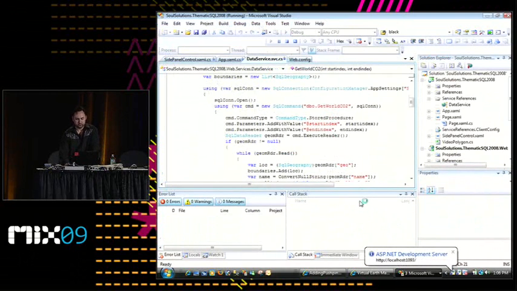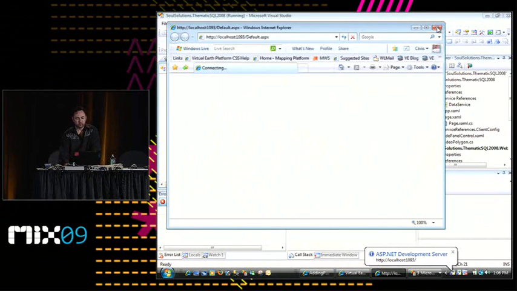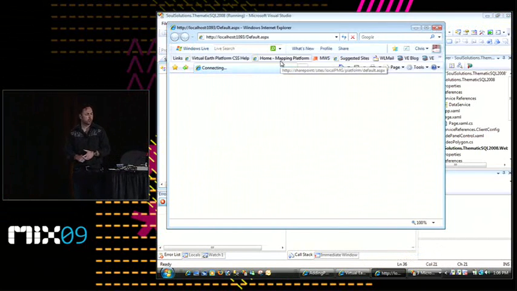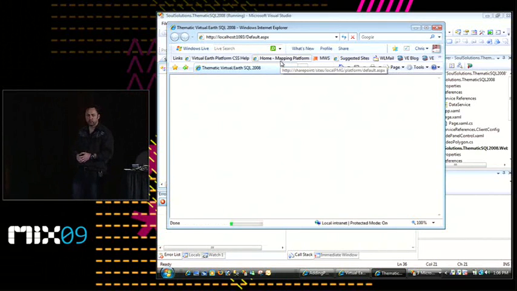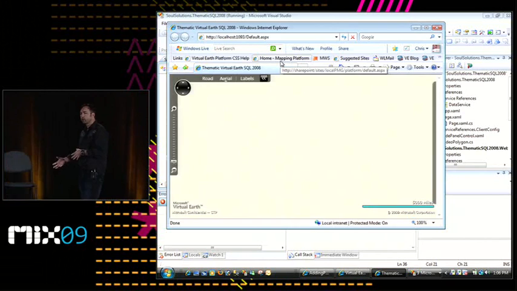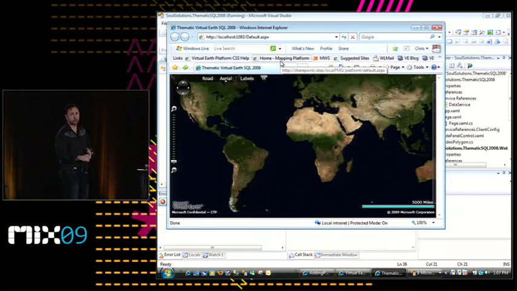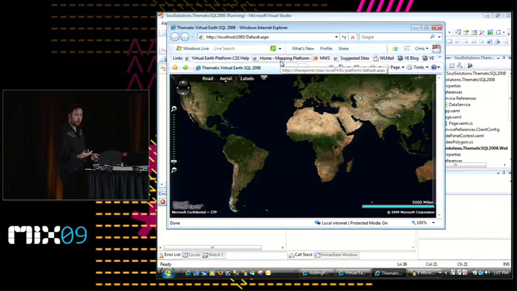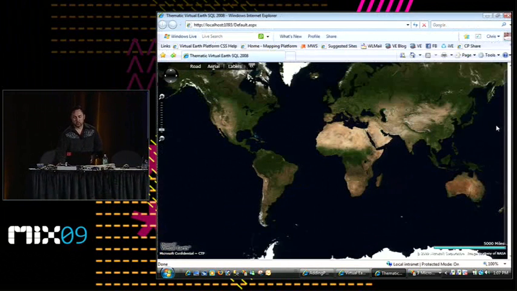I've got a local instance of SQL Server 2008 running on my box. It has spatial support now. SQL 2008 came with spatial, and what that means is I can now save geography and geometry types in SQL Server, and it's in SQL Server Express. Not a lot of people know that. So for SQL Server Express, you can actually have spatial awareness in your database.